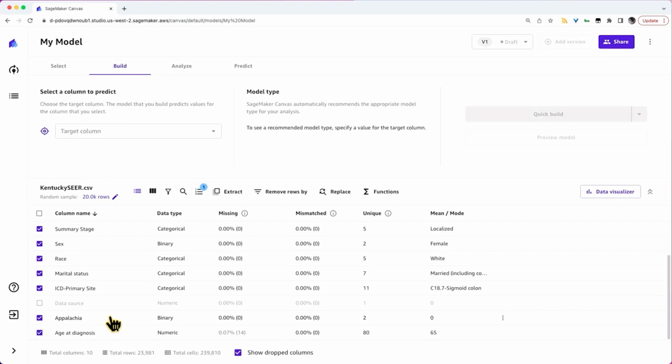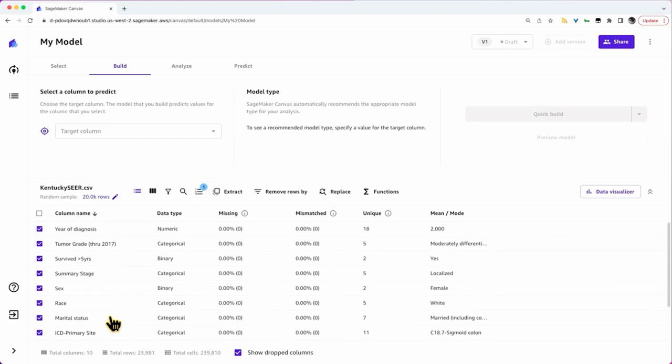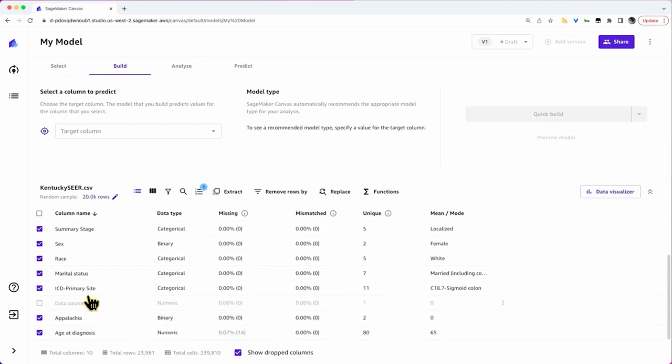Other thing I wanted to mention is you'll notice there's a grayed out spot here for data source. This is because there was only one unique value in the data set. So if there's just one unique value, everything is the same. It's not really going to impact the accuracy of our model at all. So Canvas will just automatically remove that so that we can be assured that we get the best, most accurate prediction. So a lot of stuff that Canvas does to help you work with your data.